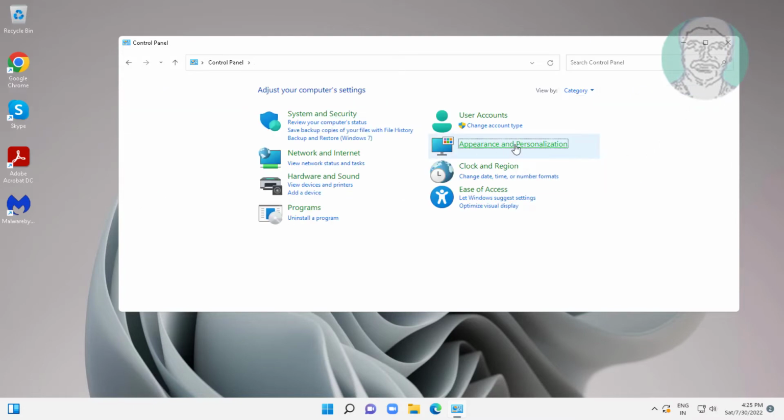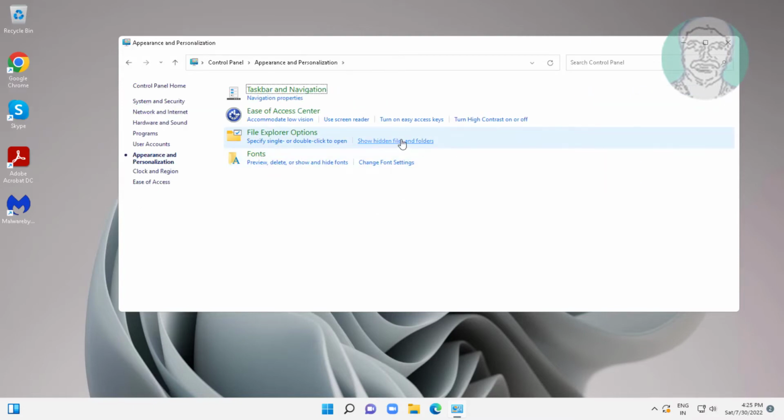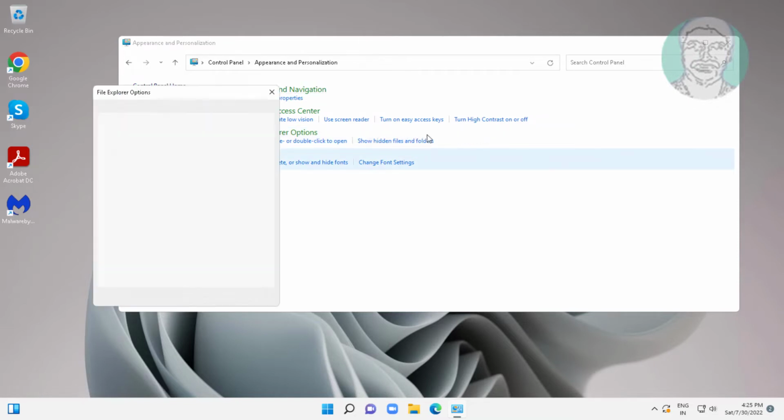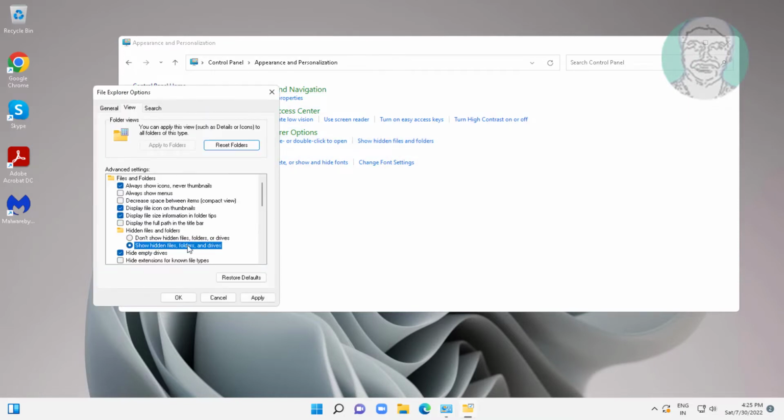Click Appearance and Personalization. Click Show Hidden Files and Folders, check Show hidden files, folders, and drives, click Apply, click OK.